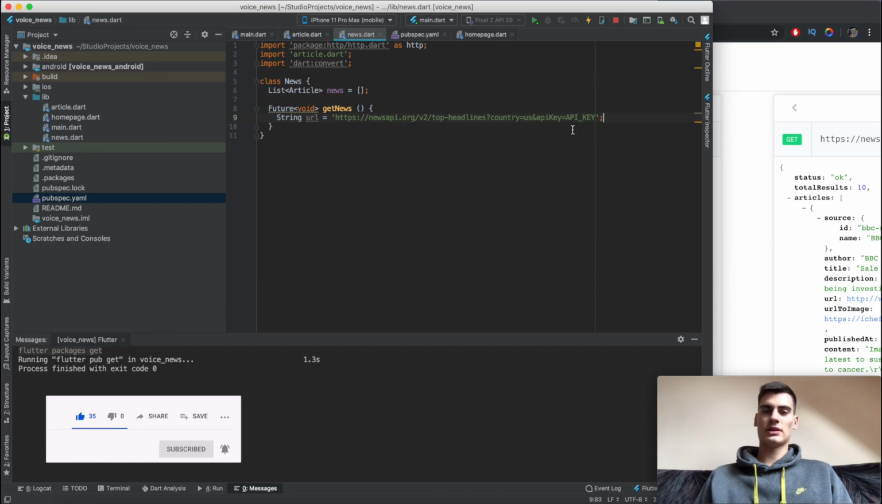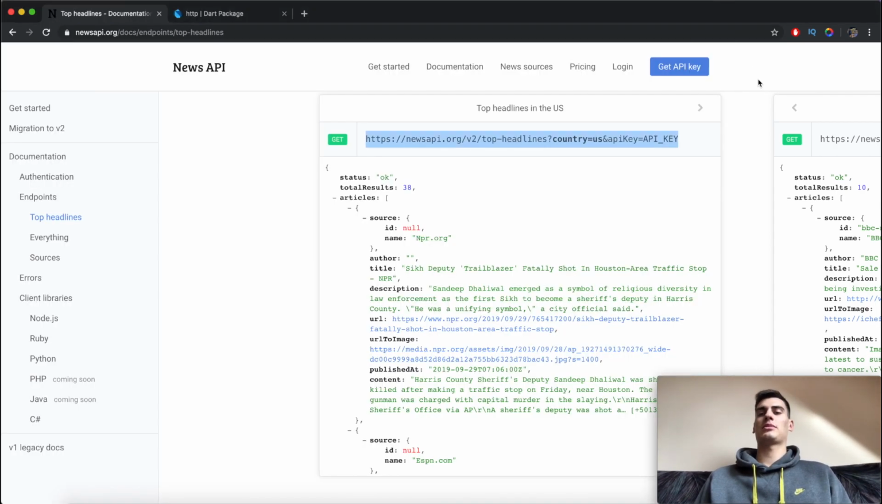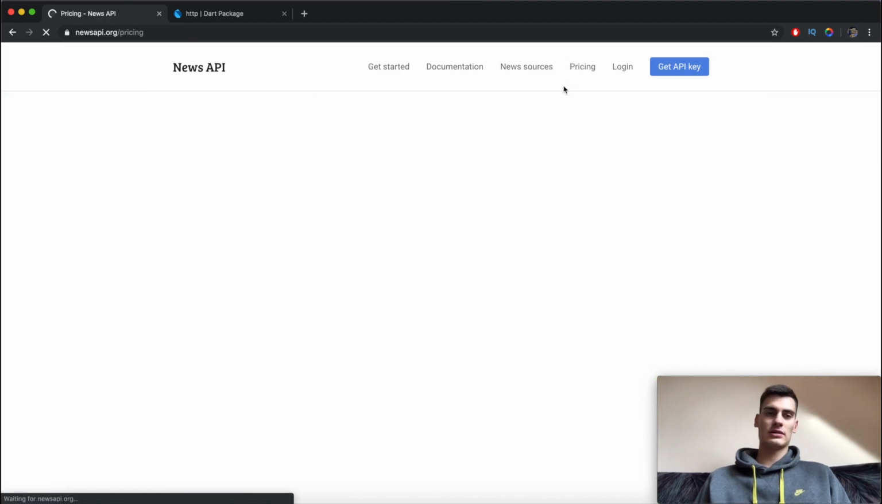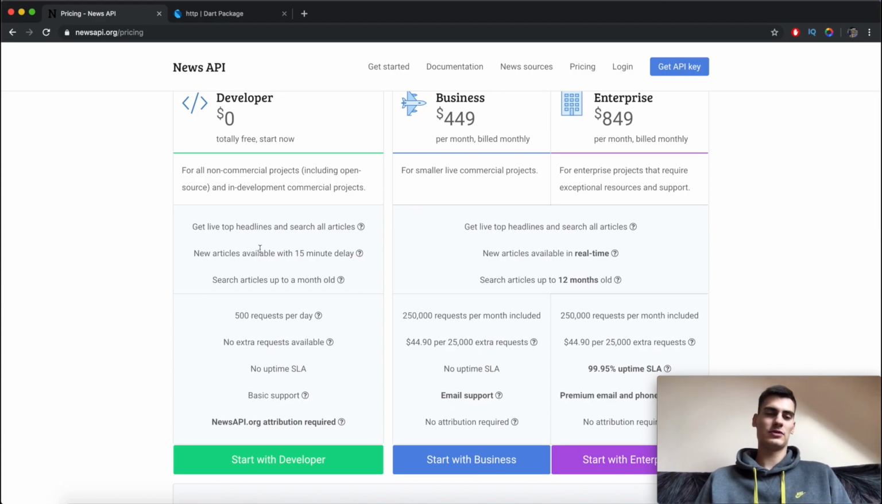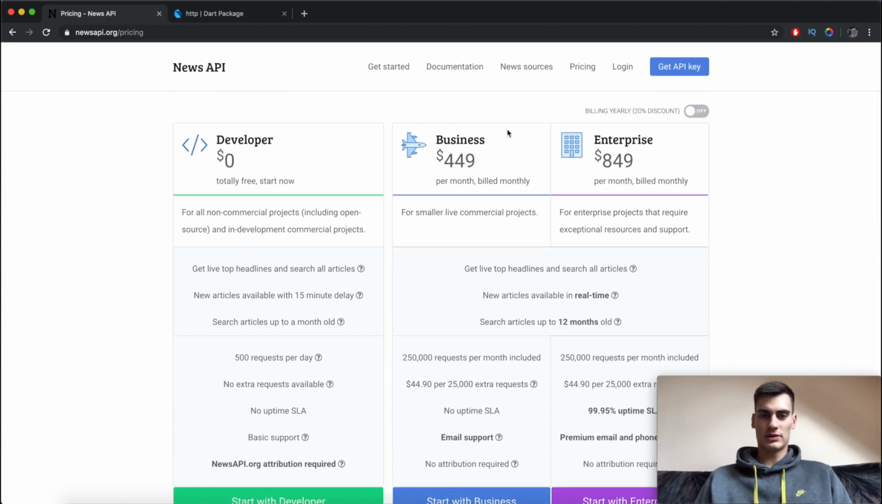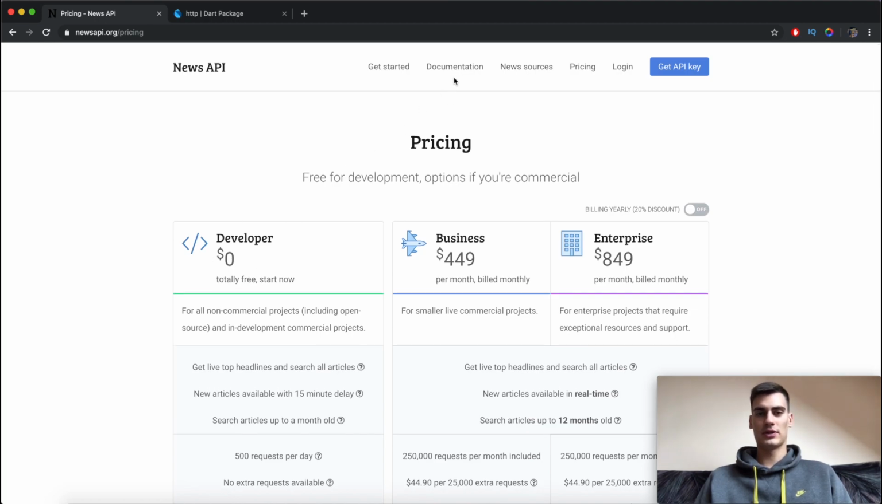So yeah, as you can see, there is an API key at the end of this link. You will have to specify your own API key that you get from the News API. And I didn't mention before that the News API is, as you can see here, free for developers if you just want to try it out. Of course, if you want to create some kind of commercial app, you would have to pay a monthly fee. But as we are just testing it, we have a free version.